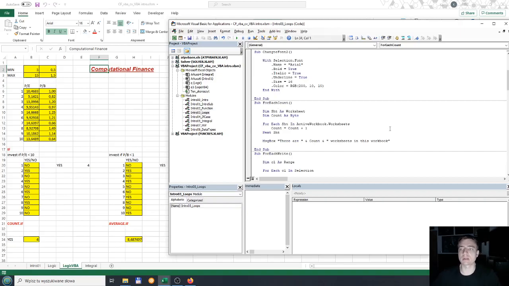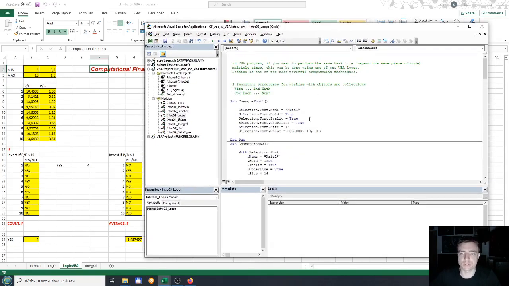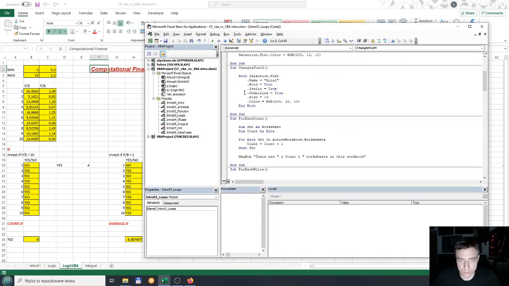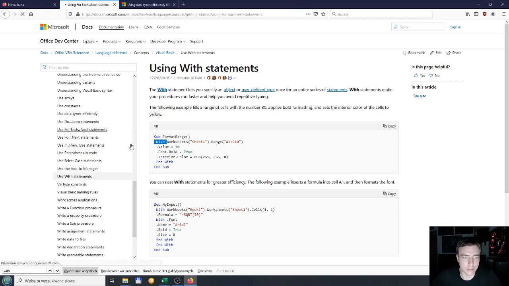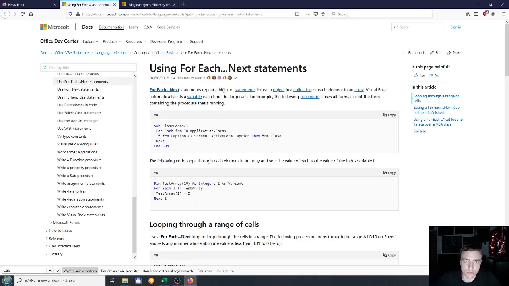The next loop here that helps us to work with collections of objects is the For Each loop. So take a look into the documentation. We have the For Each Next statement, right? It will repeat a block of statements for each object in a collection or each element in an array, like again an array with the price to earnings ratio for a number of companies, right? Visual Basic, this is important, will automatically set a variable each time the loop runs, right? And we have an example.